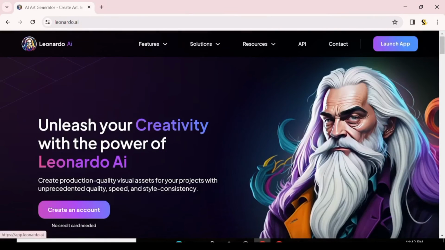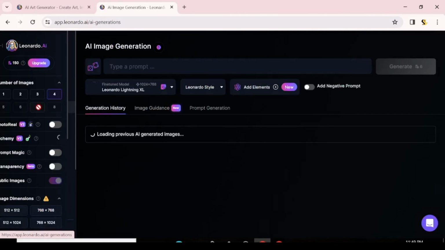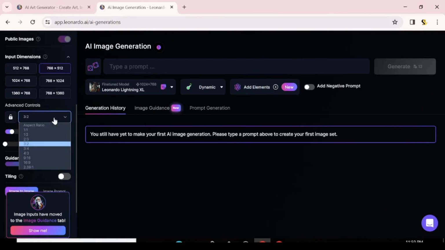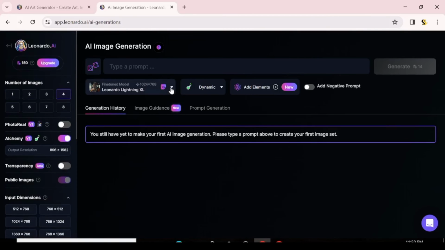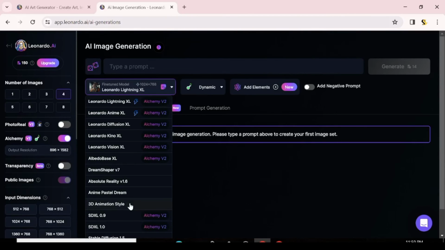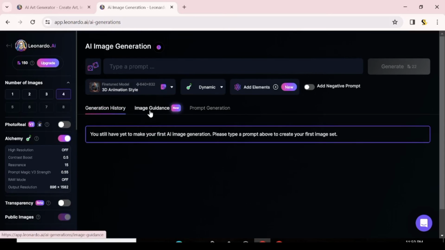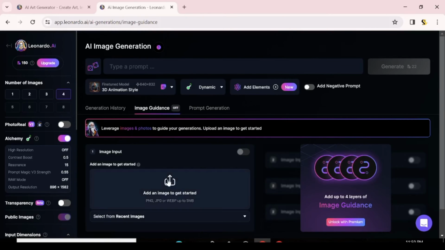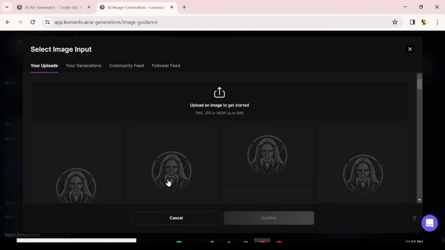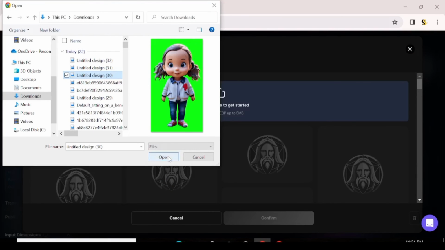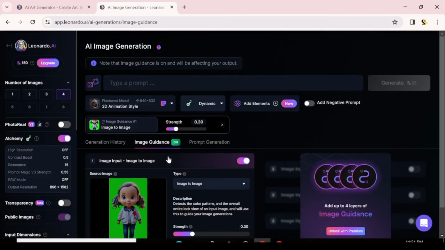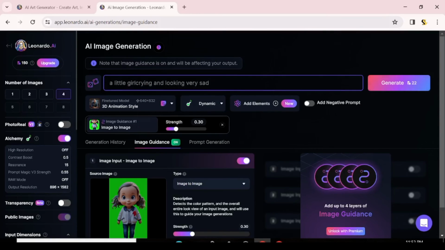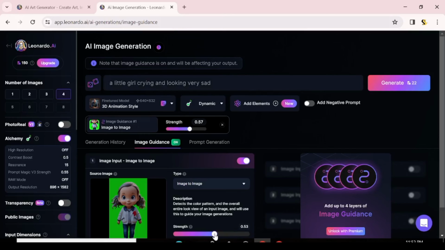For the consistent character, we are going to be using Leonardo AI. So just go over to image generation and you're going to change the aspect ratio to match our character's aspect ratio. We're also going to choose our style as 3D animation style. And now we're going to go over to image guidance and you're going to hit upload. And now you'll be able to upload the image that you want to use for our image guidance. So once that's done, the next thing that you need to do is just input a prompt. And now we are going to adjust the strength of our image. And now we'll just go ahead and hit generate.